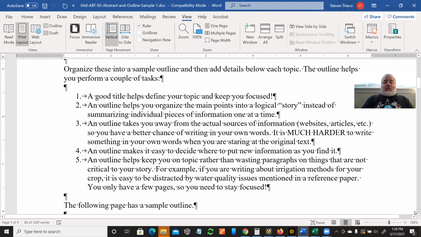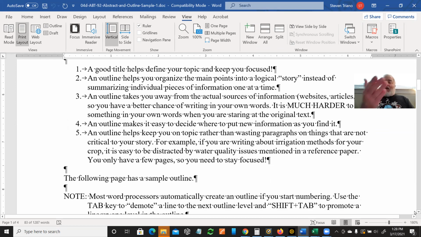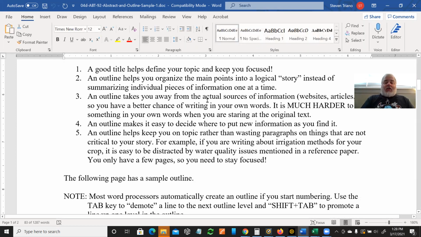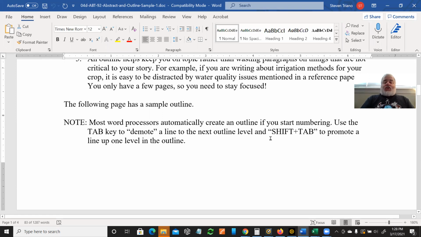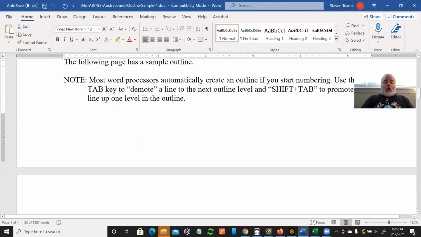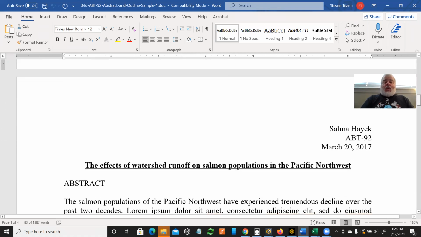Again, more tips and hints, and please read through this and think about this. Let me turn off the show hide button. All those non-printing characters make it muddy looking. So I remind you about the tab key and the shift tab for Microsoft Word users. Other word processors do that as well for outlines, but you might have to do it differently if you have a different word processor. So here's an outline.